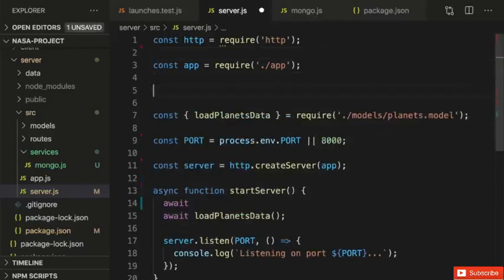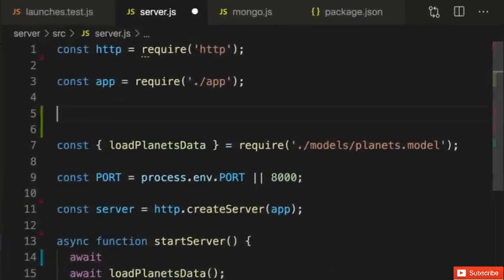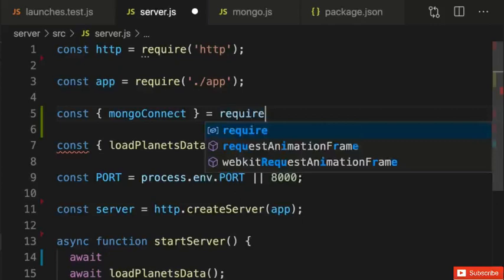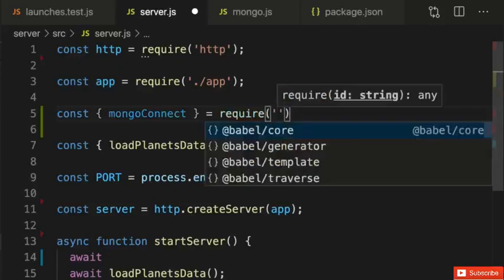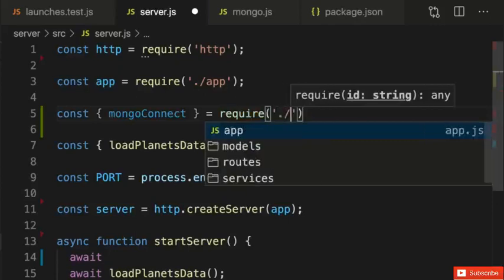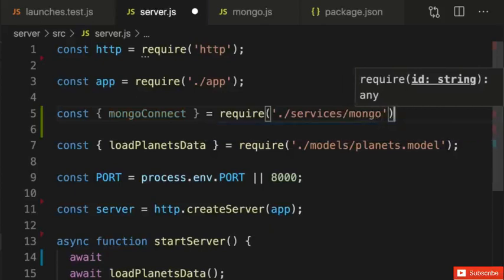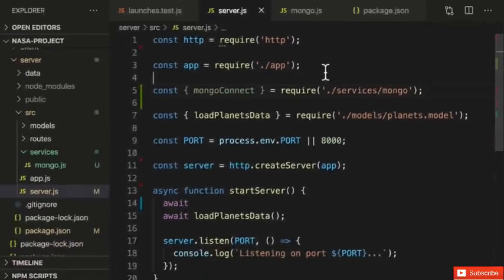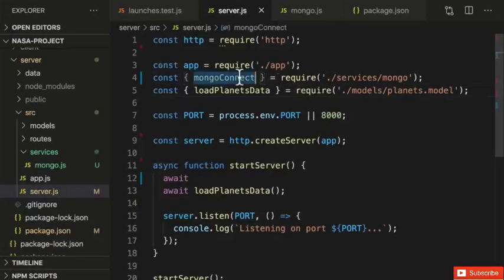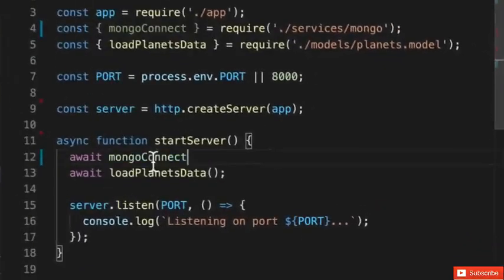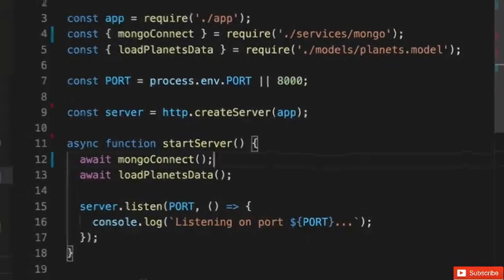So right here below app, I'll require our new function. Using the destructuring syntax, we're going to be using the mongoConnect function from the result of our require call in /services/mongo. There we go. We can bring all of our imports together and call our mongoConnect function in startServer. Await mongoConnect. Look at that.